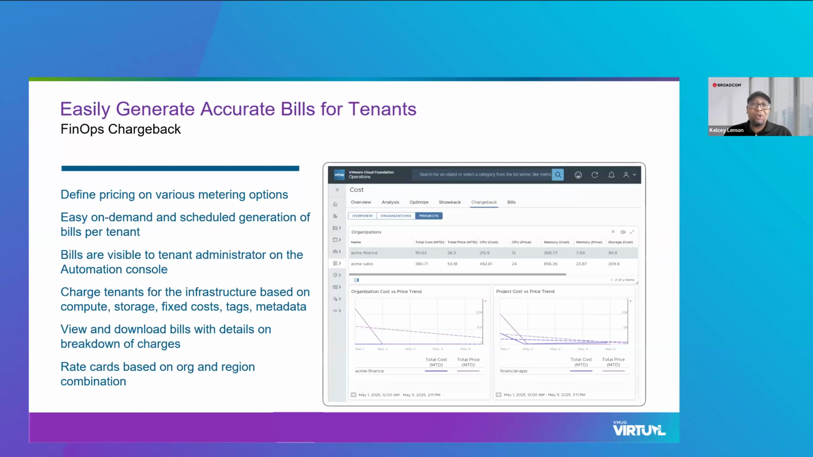And obviously, without the proper tools in place, chargebacks can be a very manual, very time-consuming, very tedious process that not only impacts operational efficiency, but it can also lead to disputes with your tenants, right? Who may not necessarily have the transparency that they need to truly understand their bill, right?